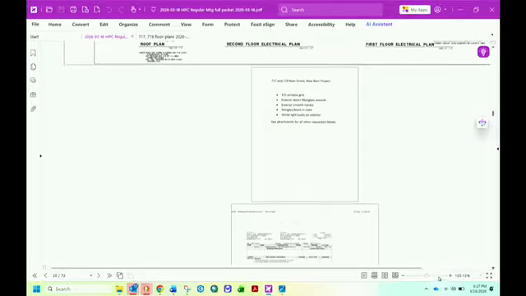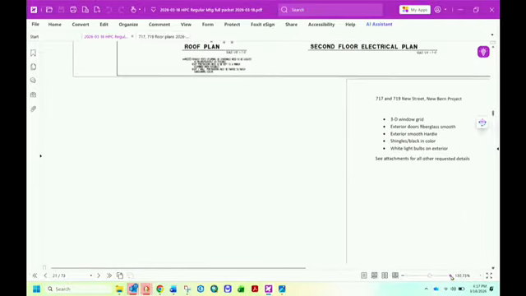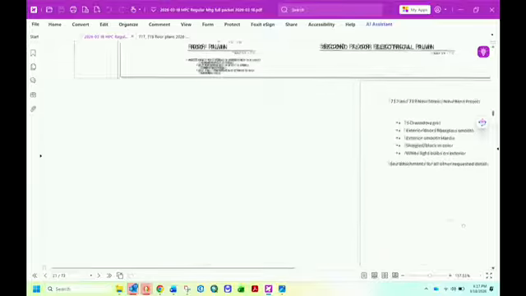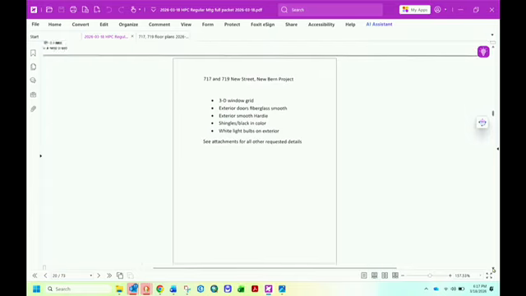Okay, so some of the other things that they've provided for us since the design review meeting is that the windows will have the 3D window grid. The exterior doors are fiberglass and smooth. The exterior is smooth hardy. The shingles are black in color, and the exterior lights will have white light bulbs. Awesome.